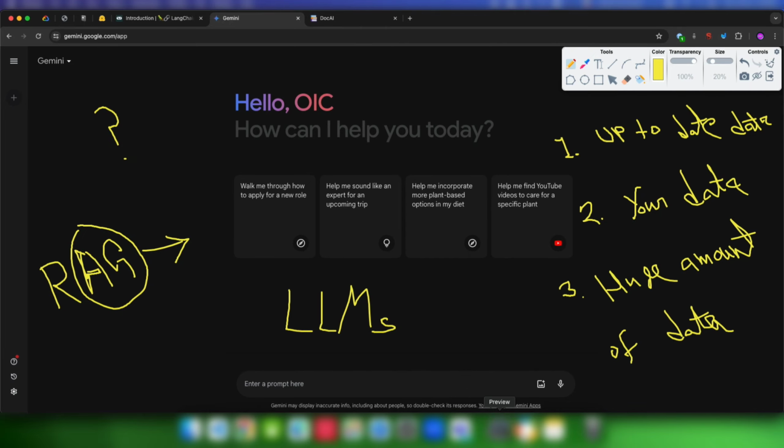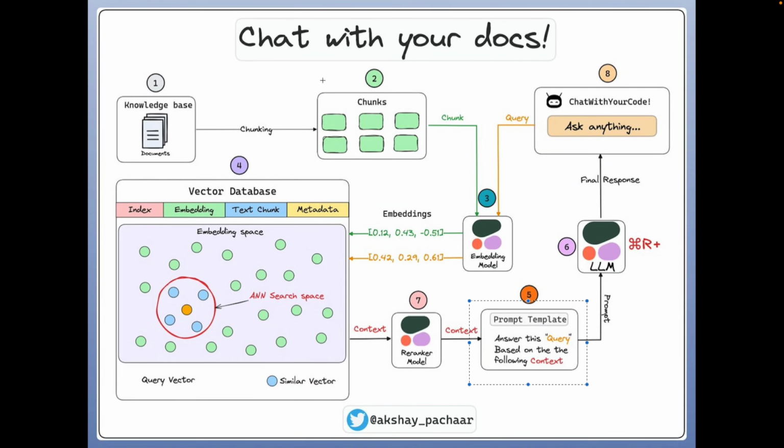So let me pull up the diagram. This is the architecture of RAG, like how RAG actually works. And thanks to Akshay for creating this beautiful architecture. In the case of LLMs, this is the only thing that we have. We have our question, we ask the LLM and we get a response. And everything, like the knowledge base and the answer, comes directly from the LLM itself.